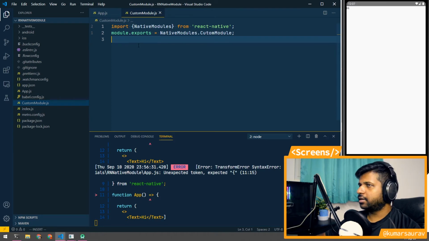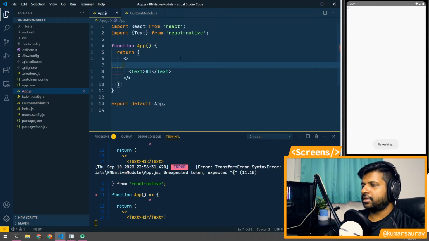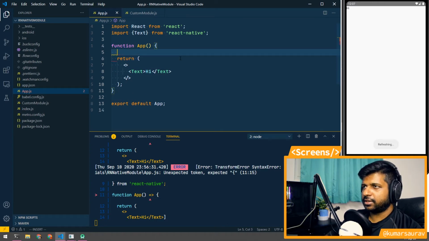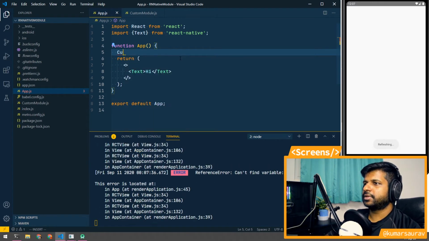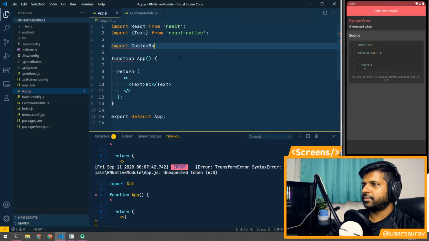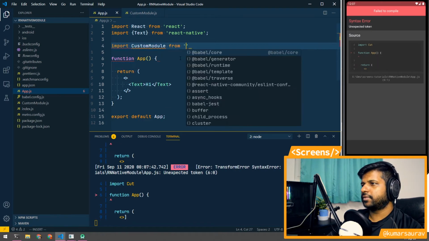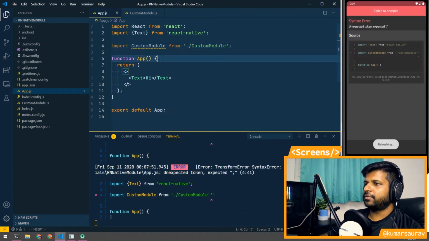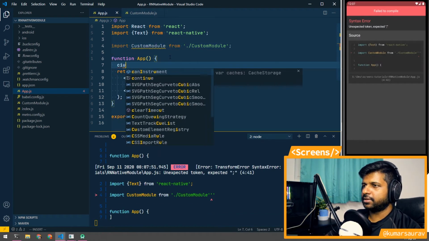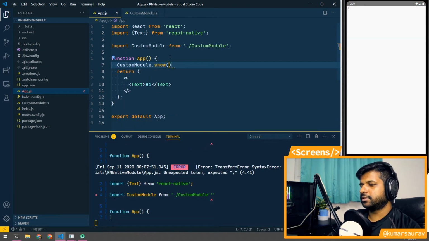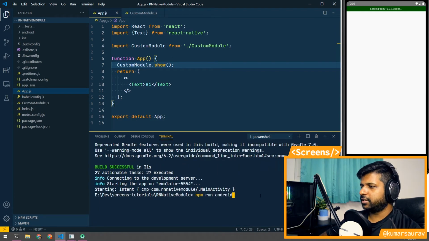And then we can call, so let's call that function here. So we'll just call it custom. So let's import first, import custom module from /custom module, and then we'll call it here. So we need to do custom module dot show. So let's relaunch the app.